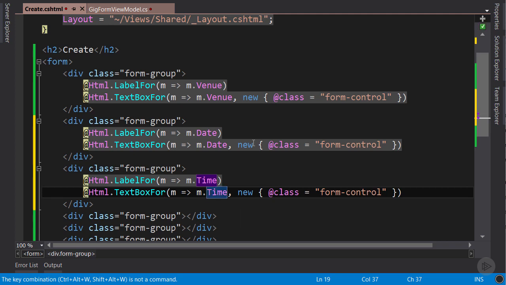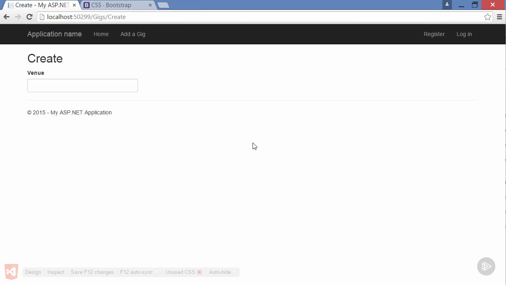Let's preview our changes up to this point. So I'm going to build the project because we added a new class, GigFormViewModel. To build the project, Control-Shift-B. Now Alt-Tab back to the browser. Control-R to refresh. Beautiful. Now later we can add a date picker and a time picker here, but that's going to come later. Let's just build the skeleton first.